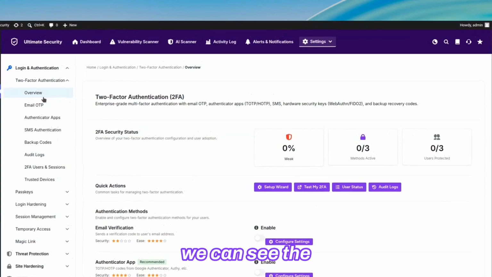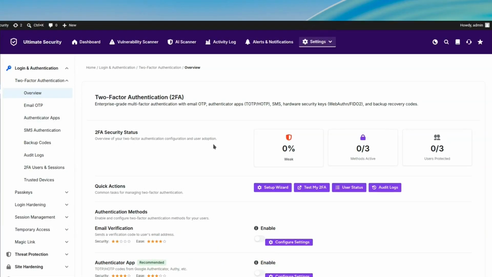At first, we can see the 2FA security status. Currently, it shows weak status. No 2FA methods are active out of 3, and 0 users are protected yet. Let's see how to fix this. We will start from the quick actions here. We have 4 action buttons: Setup Wizard, Test My 2FA, User Status, and Audit Logs.